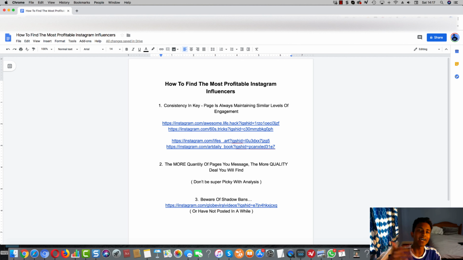Go ahead and DM as many pages as possible, and just compare all those prices, and best deal wins, I guess. Stop being super picky about the pages you're using. Stop using all those Social Blade and engagement rate calculator tools, because they're pretty useless. They are pretty useless.